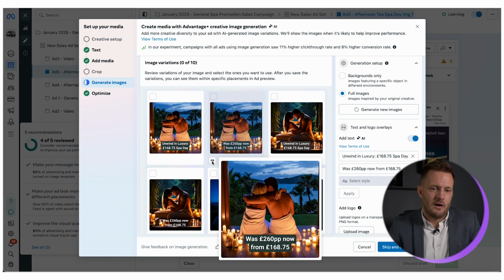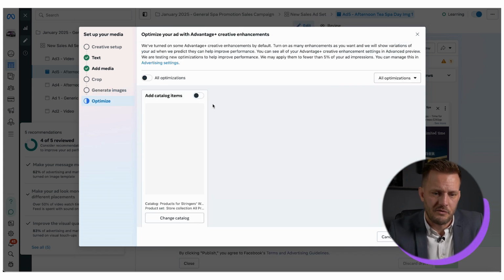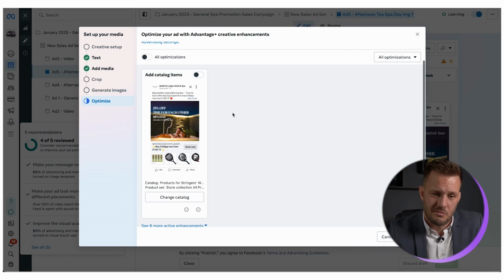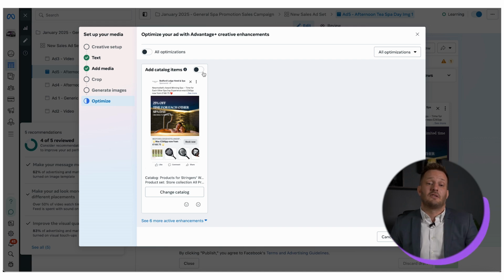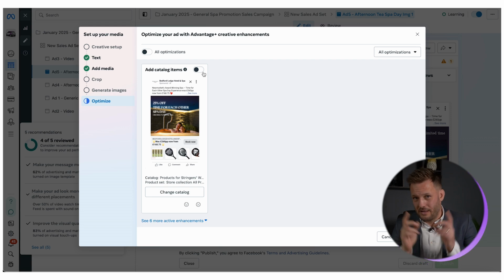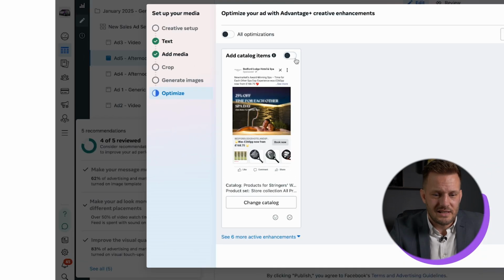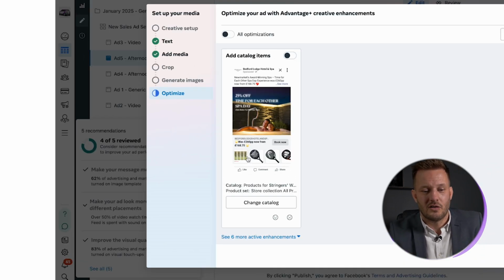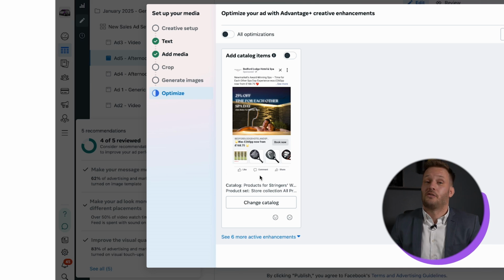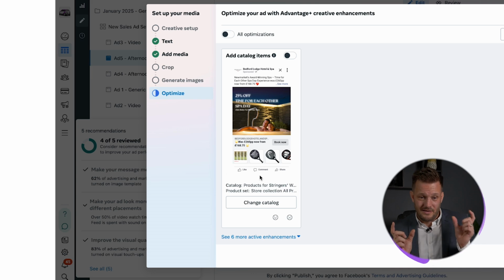So there's loads of other AI features for imagery. What you have to be really careful of is down here with the optimized section. This add catalog items option will automatically be turned on. And when you turn it off, there will be a little box that says, do you really want to do this? Do you really want to turn these off? And you have to essentially force it to. What you can see here is, because we run lots of different advertising accounts and we have lots of different catalogs, particularly for our e-commerce clients, that it's matching the wrong catalog with our clients.